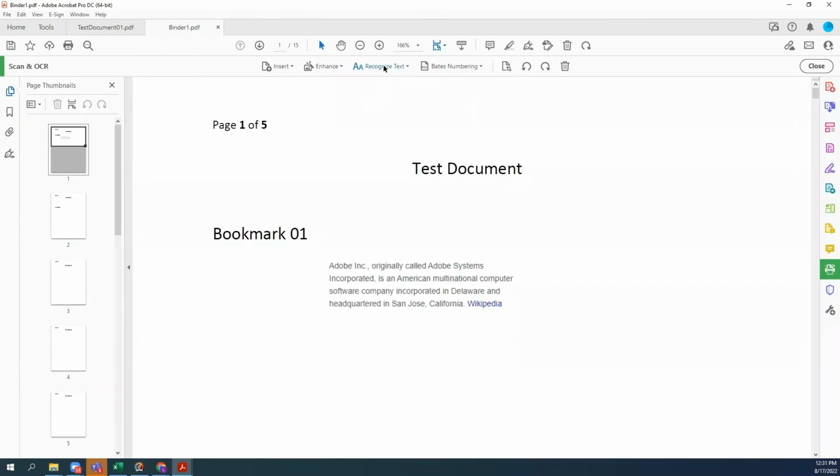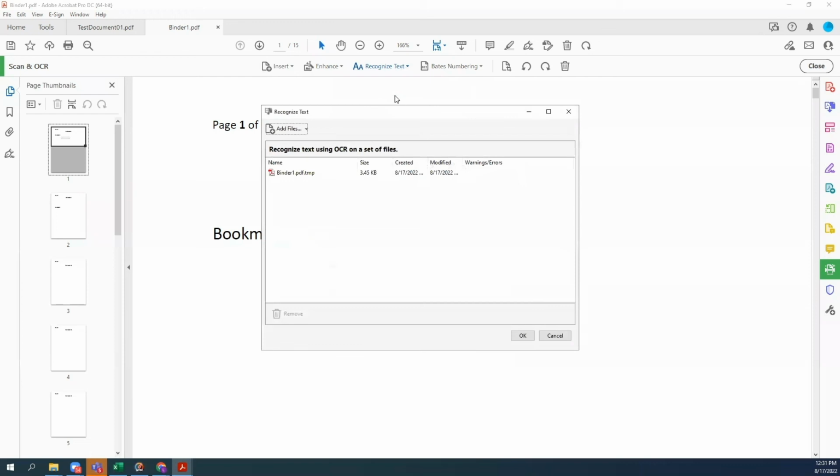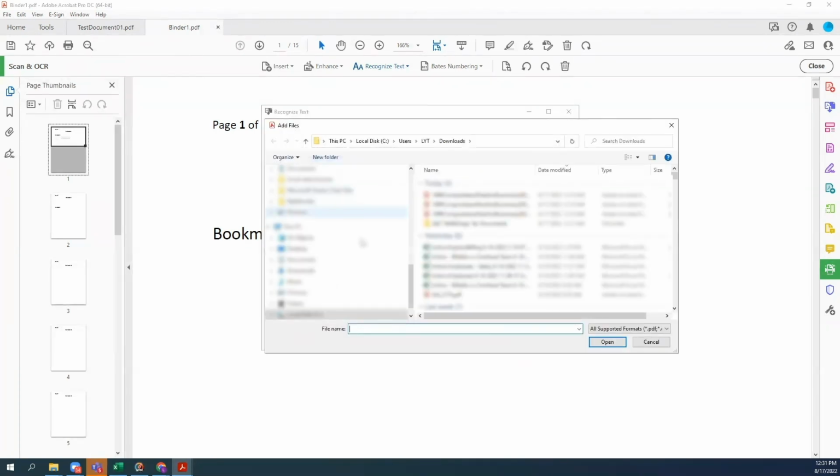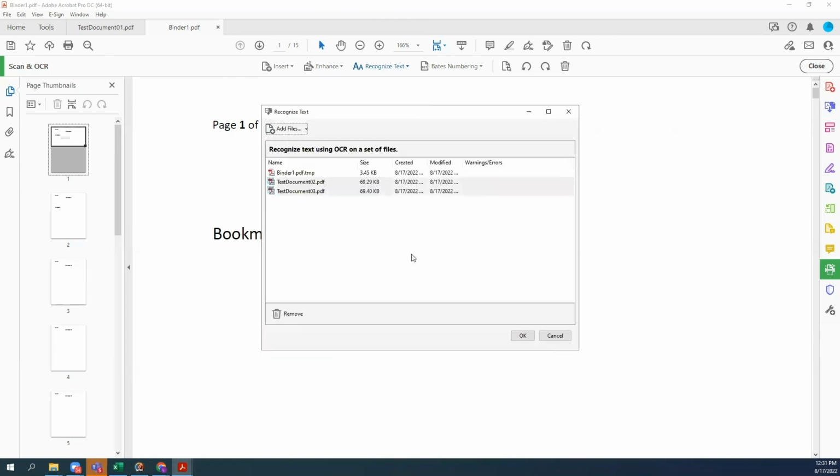For the OCR and Bates numbering, you can also do this with multiple files. You can come over here, click in multiple files, and add in the different files that you would need. Once they are added, you would click OK.